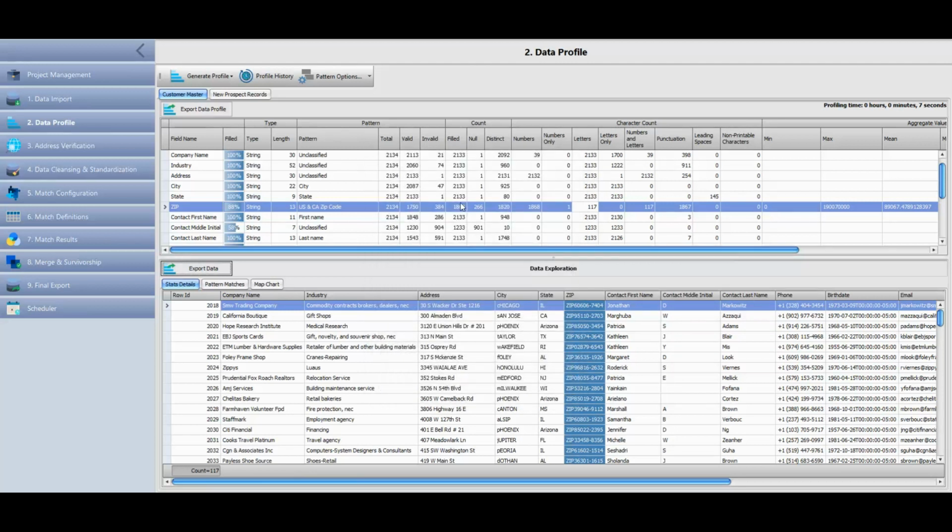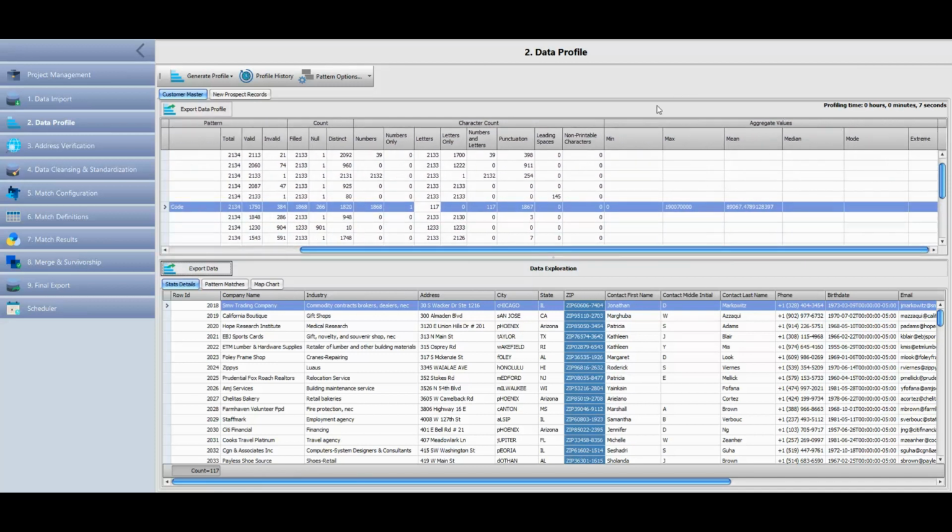Next, we can see a column for punctuation. Many times, punctuation can be removed in order to enhance data quality for matching purposes. Also, leading spaces and non-printable characters can decrease valid matches in some instances. Finally, we can see different statistical values for our data. We can see the minimum value in a column, the max value, the mean or average value, the median or middle value, the mode or most recurring value, and the extreme value. The extreme value refers to a value that is farthest from the relative range of the values.